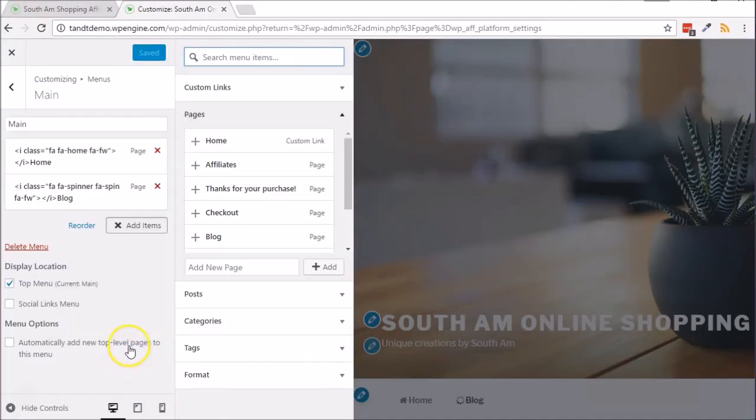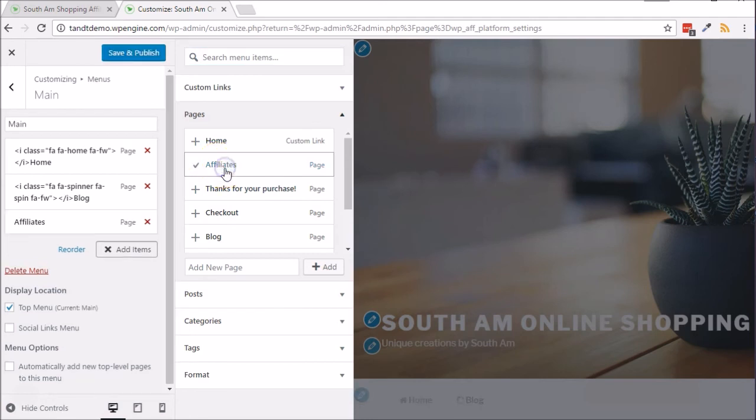Now you can add it to a WordPress menu if desired. Head to Appearance, then Customize, then Menus to add it to one of the defined menu locations.